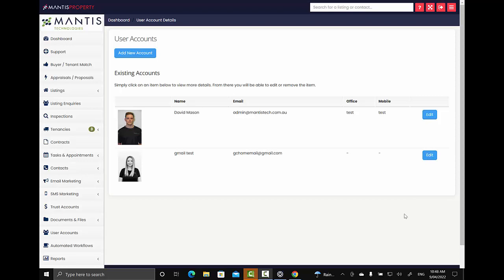If you don't have an Office 365 or Gmail account, you can still connect Mantis Property to your email account to record any emails sent to or received from any of your contacts. It does this by using the IMAP protocol, which most email providers support.